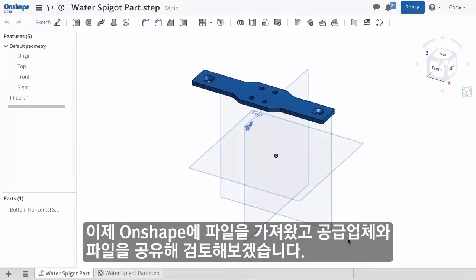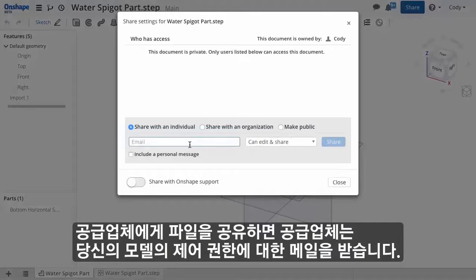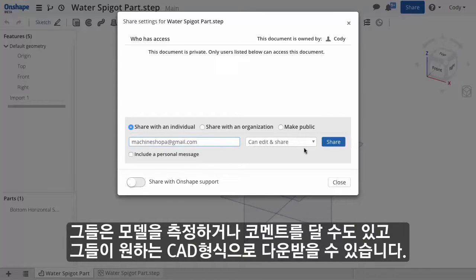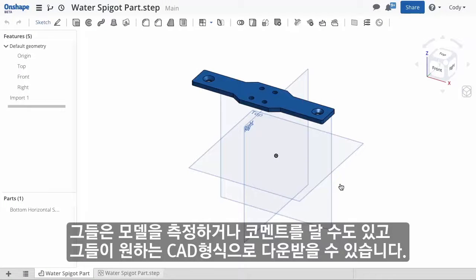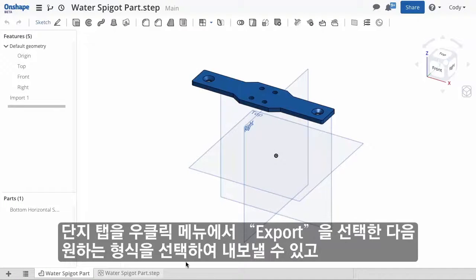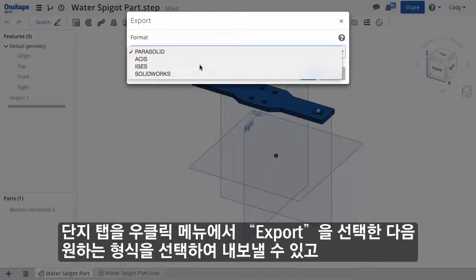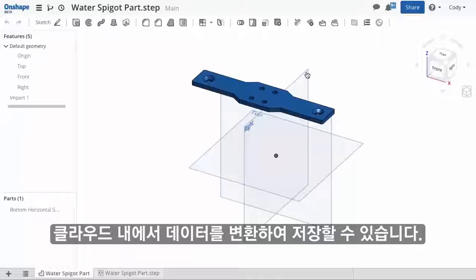So now I've imported the file into Onshape, and I want to share this document with a few vendors. Once the document is shared, they'll get an email giving them access to my model. They can measure the model, add comments, but more importantly, they can export it to whatever format works with their CAD tool. Just right-click the tab and choose Export. Choose the file format you'd like to export, and Onshape translates and saves that data to their local machine on the fly.